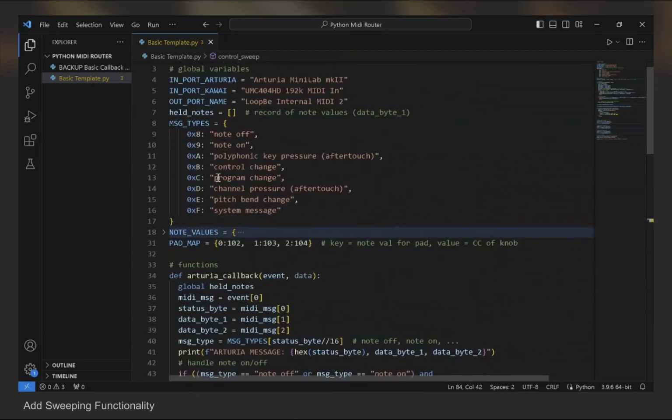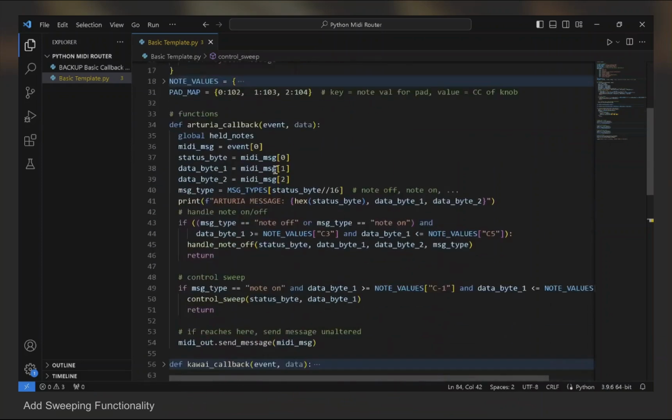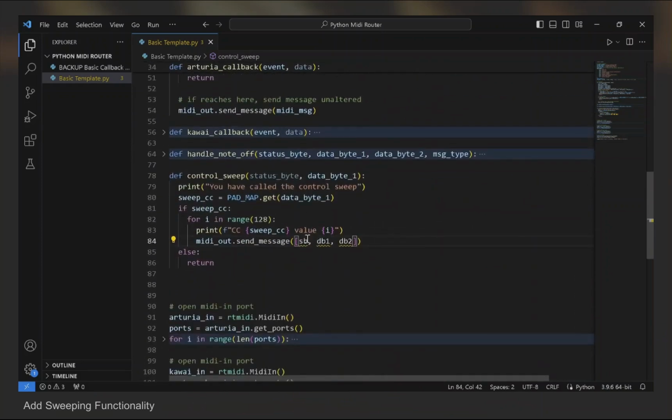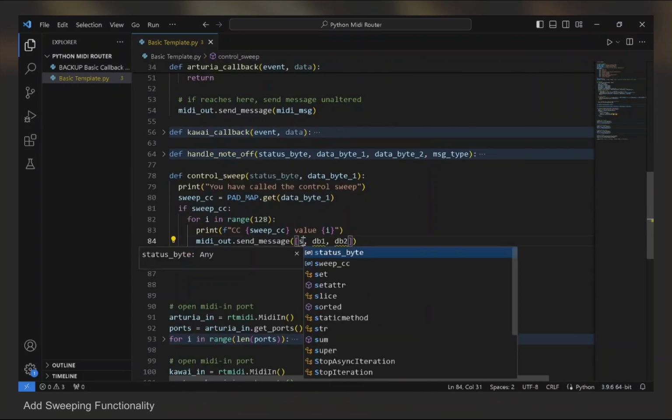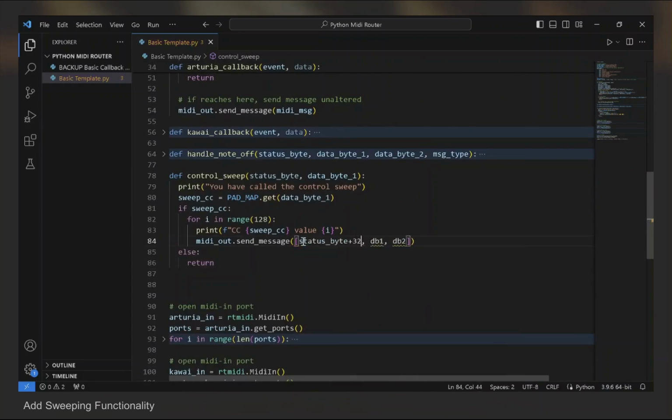Control change message is hexadecimal B. We're receiving a note on event. So probably the easiest thing to do here is just take what we already know to be our status byte and add a value of 16, and 16 again would give us a control change. So if I just go to status byte plus 32, that will mean that we've now changed it from a note on event to a control change event on the same MIDI channel. Okay. Data byte 1.